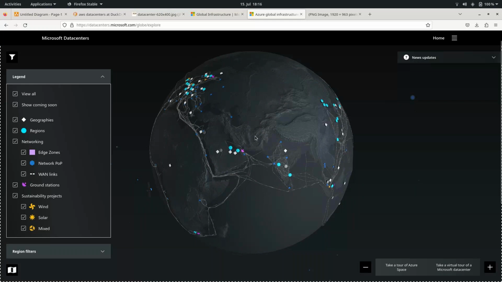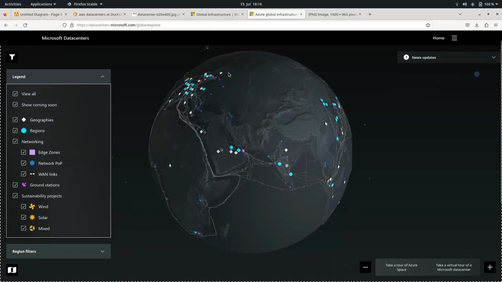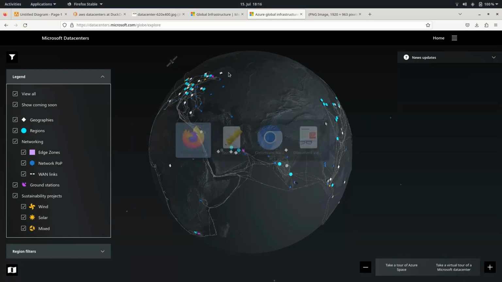All right, so that's about Azure global infrastructure. We will dive deep into what is a data center, what is a region, and what is an availability zone later. But that's about Azure. Any questions?